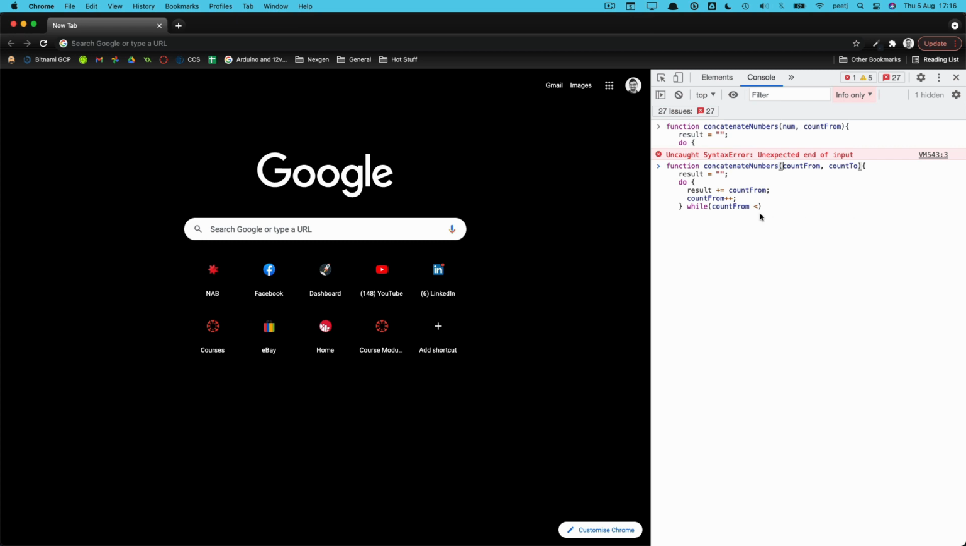So while count from is less than count to, so if you said concatenate numbers from count from is 1, count to is 10. In the while we'll be looking at this statement while 1 is less than 10, which is true. So then it would do the loop again, and it would carry on increasing count from by 1 each time until it got to count to, then it would stop. And what we want to do after this is we want to console.log result.